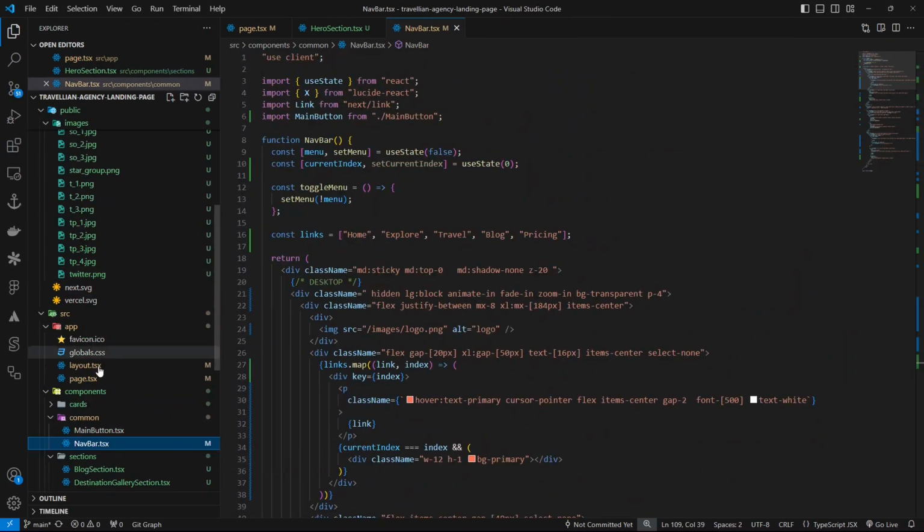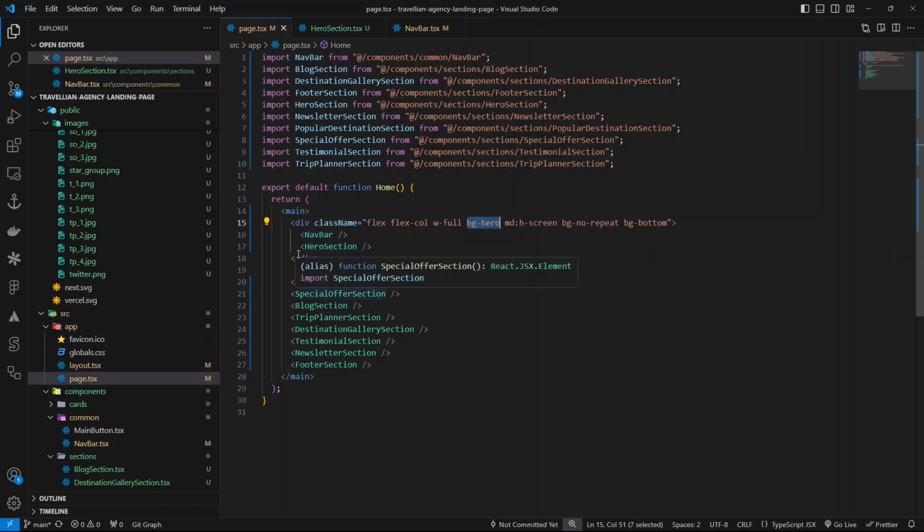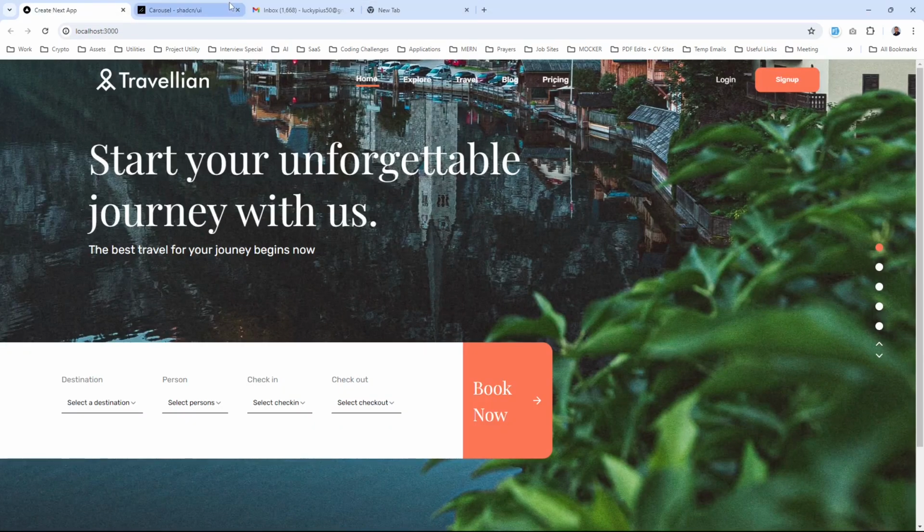So let's go to your page. Here we have the navbar, we have the hero section. Now the thing is, we need a way to be able to pass in different background images, right? And I think everything here will actually be a carousel, mostly around the hero. This will be a bit tricky, but let's see.